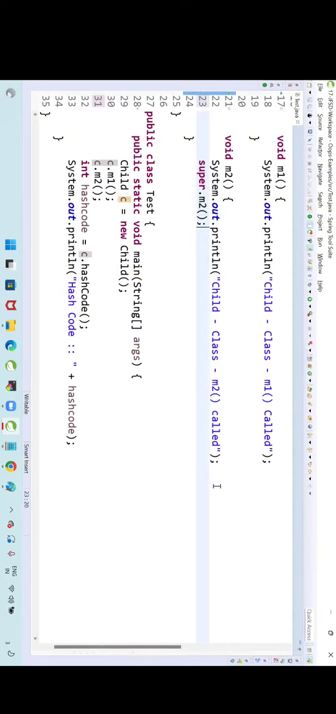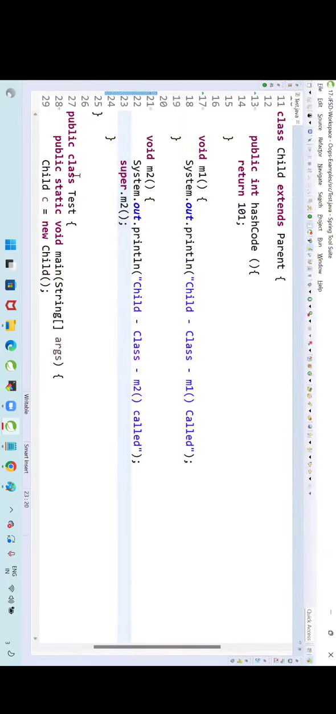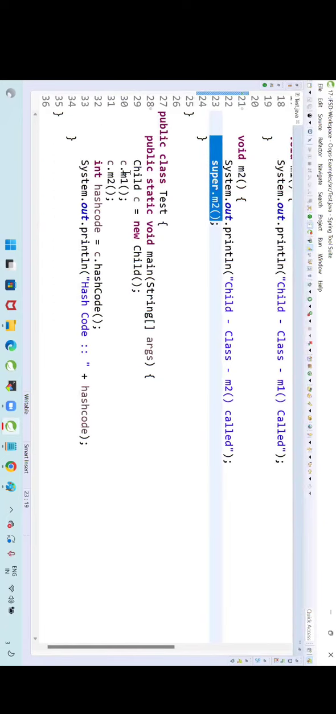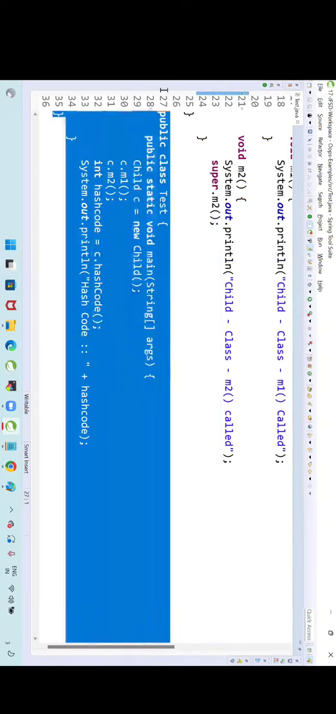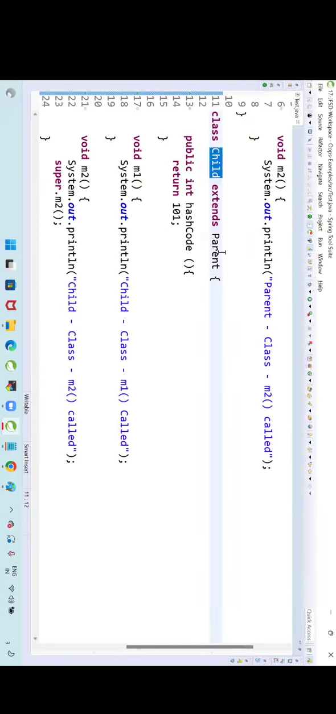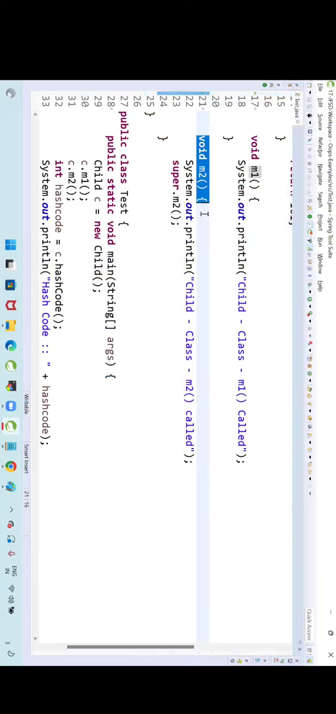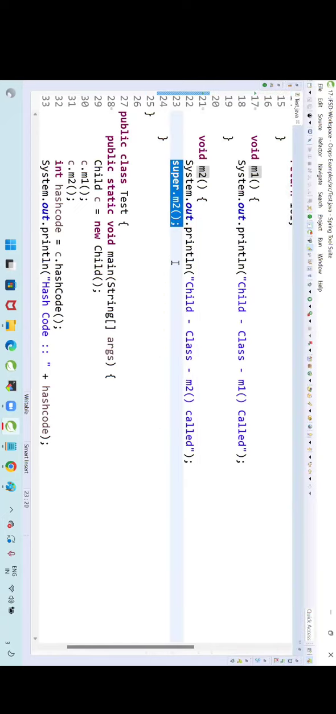What is the meaning of super dot M2? What is the super keyword? Super is used to refer to parent class properties. So the super keyword we can access only in the child. Now in this Test class, can I call parent M2? No, because Test is a normal Java class. Test does not have any parent. If I go for the child, it has a parent. I am calling M2. Inside the child M2, what am I writing? Super dot M2. What is the meaning of super dot M2? Accessing its parent.